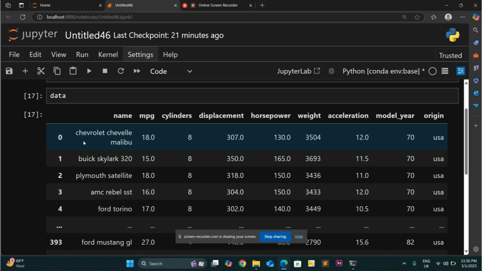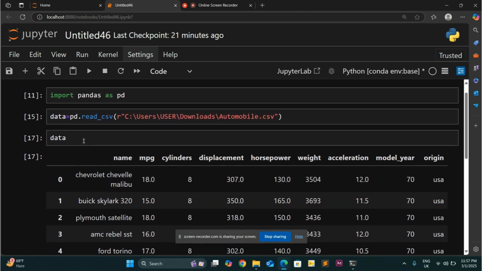I hope you are very clear. In this manner you can access any kind of CSV file in Python. This is the basic syntax of loading your file into Python. I hope you are very clear with it.